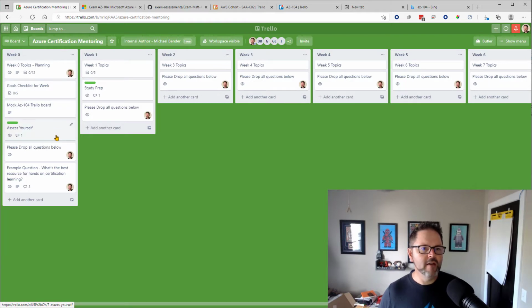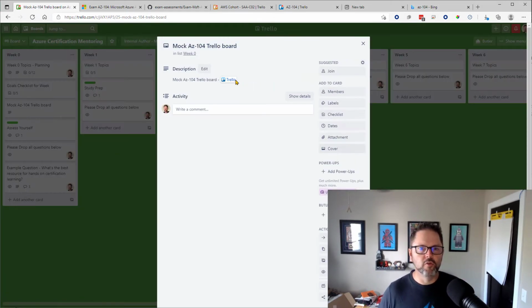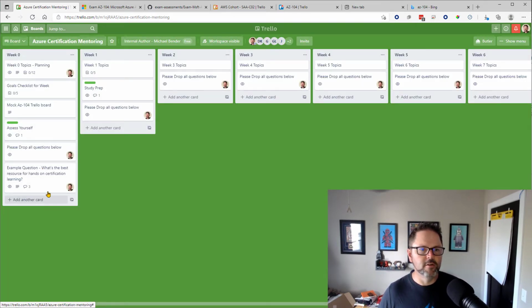Then you'll see I'll have a number of cards here in Trello that'll have some links. And some of these links are the same ones that I have underneath the planning down at the bottom, and you'll notice that I have this across each of the weeks. Please drop all your questions below. We're going to try something a little bit different.